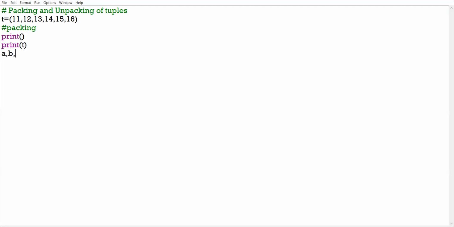I take 6 variables, right? And I assign values to all these 6 variables. I think, yeah, these are 6 variables. Okay. I assign each variable a particular value from the tuple.